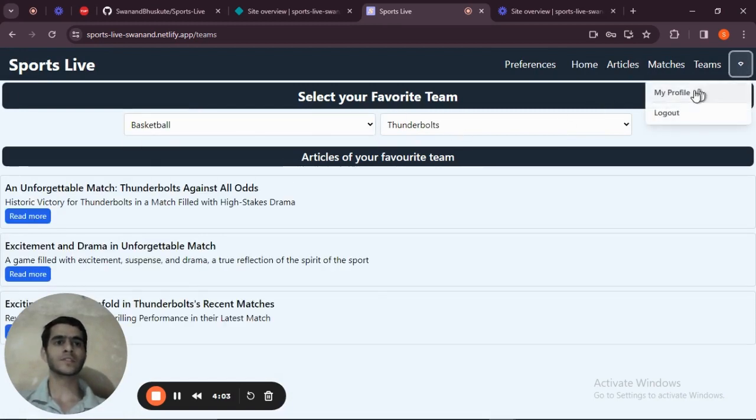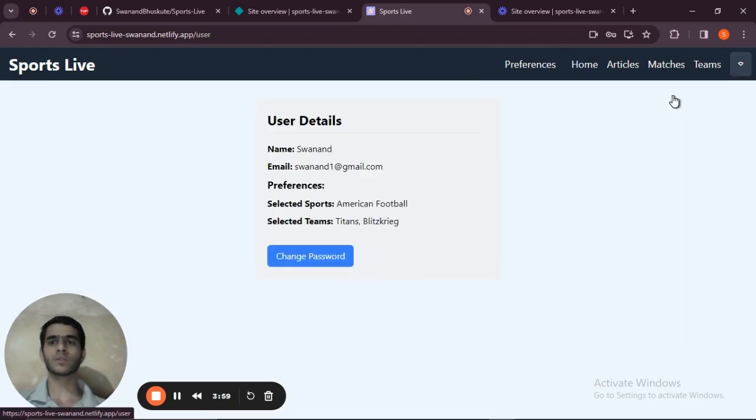So one additional feature I have implemented is My Profile. It goes to slash user, and we can see the user details and the preferences I have selected, like currently American football and these teams. And this is my name and email. So the main functionality is change password.